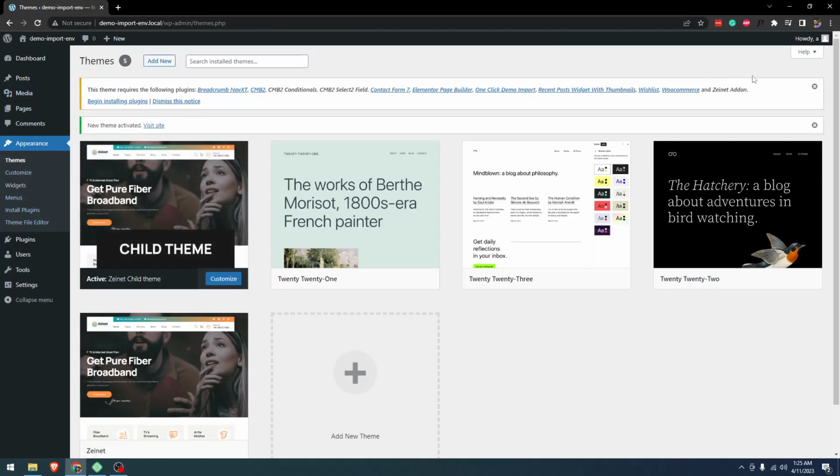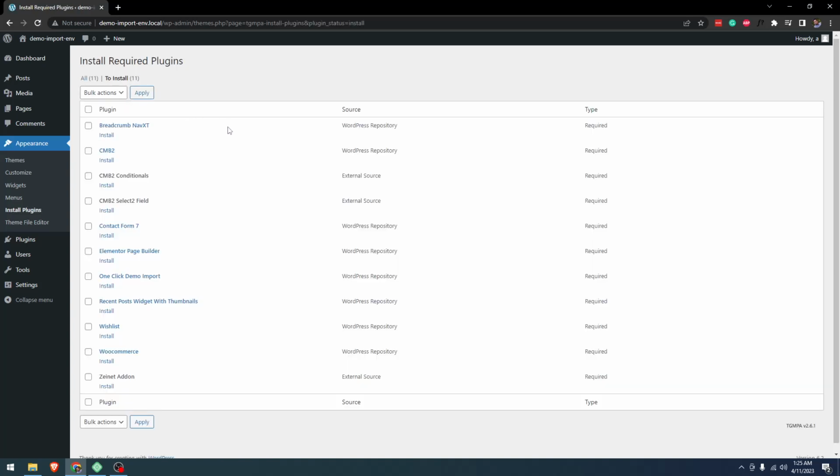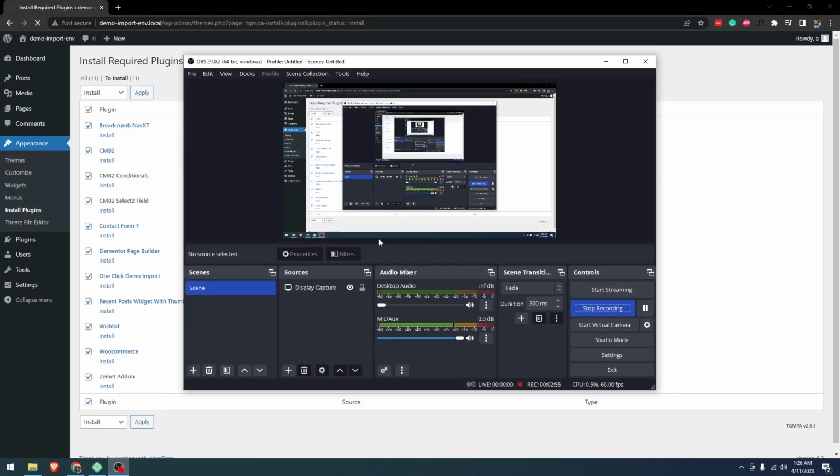Now you are seeing here is a plugin installation notice, so you have to click on begin installing plugins. Once you come to this page you have to select all, select install and click on apply. This will take some time. Let's wait a few moments, or let me pause my recording. Once this is done I will come back.